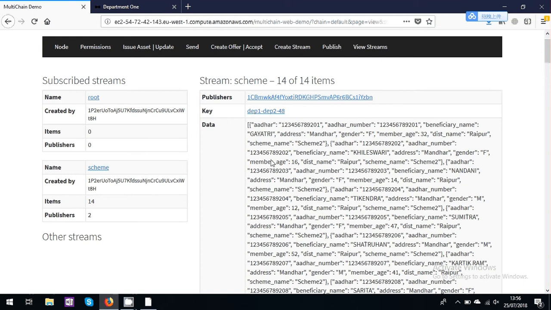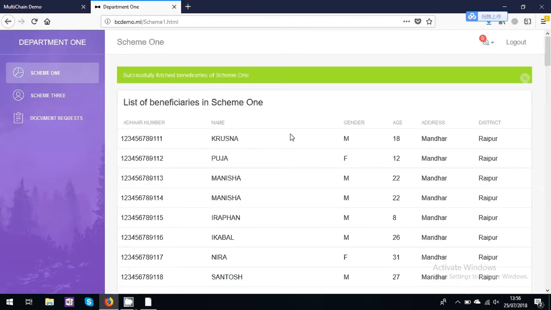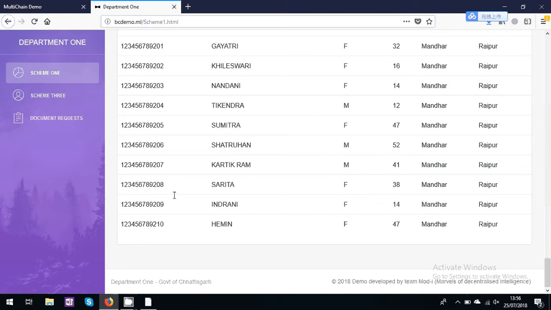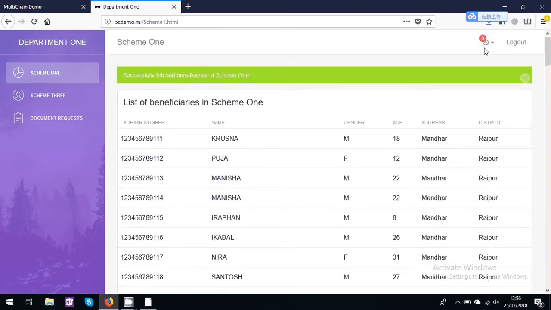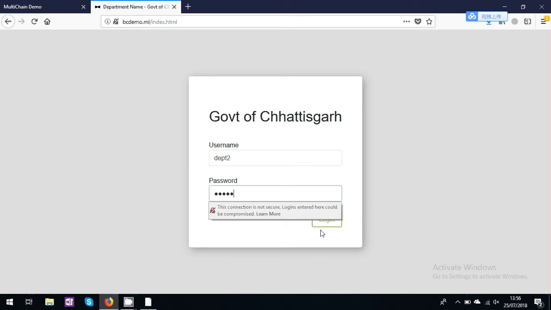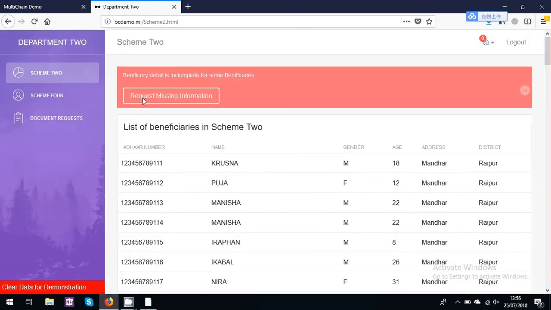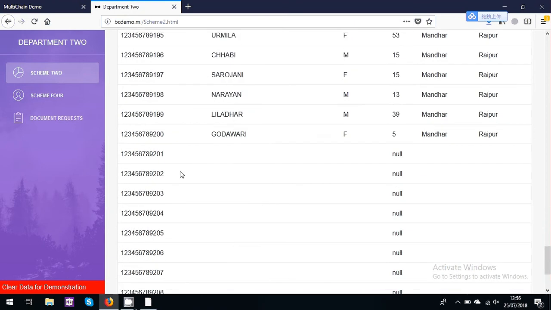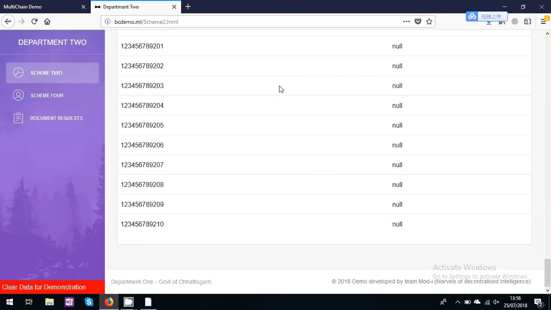I'll show you using our GUI also. We'll try to create one more request and response here. I'm already logged into department 1, where all the data is in its database. If I log out and go to department 2, here I see that some beneficiary details are incomplete. If I go down to the data, I can see that yes, some of the details are not there.